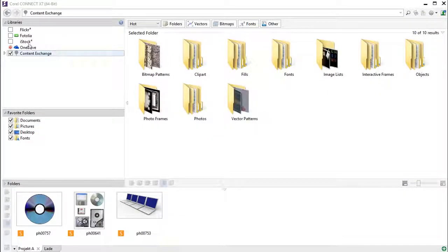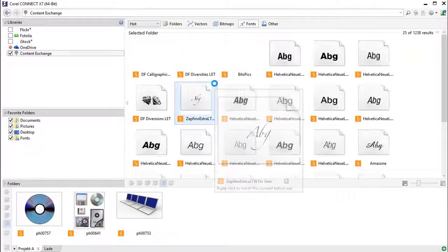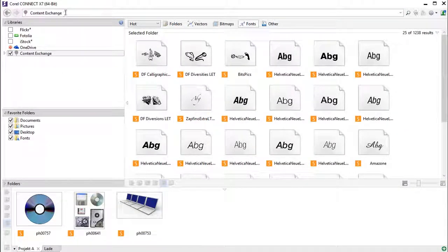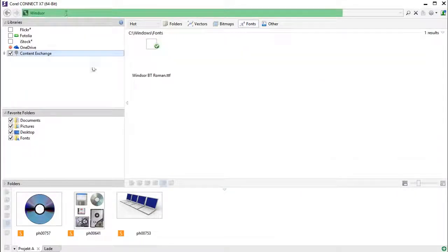In Corel Connect we can see all of the content that's included with the Corel Graphics Suite X7. And we have here some filter buttons: folders, vectors, bitmaps, fonts and other. And we can decide what we're looking for. So if we're going to look for a font with a specific name, we can just disable these filters here. And I'm just going to add a search word here. Let's presume, for example, that the font that was suggested on the MyFont website was called Windsor. Hit enter, and it's now found that font for me.